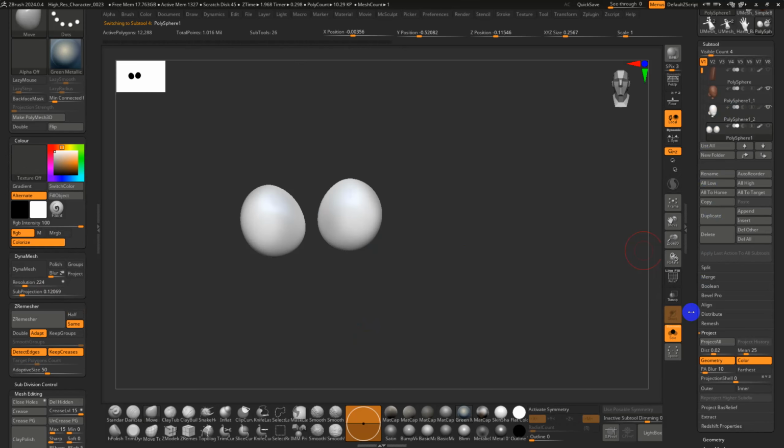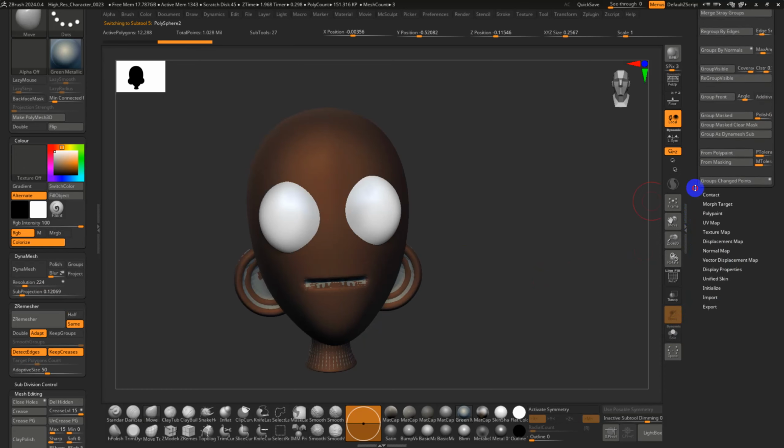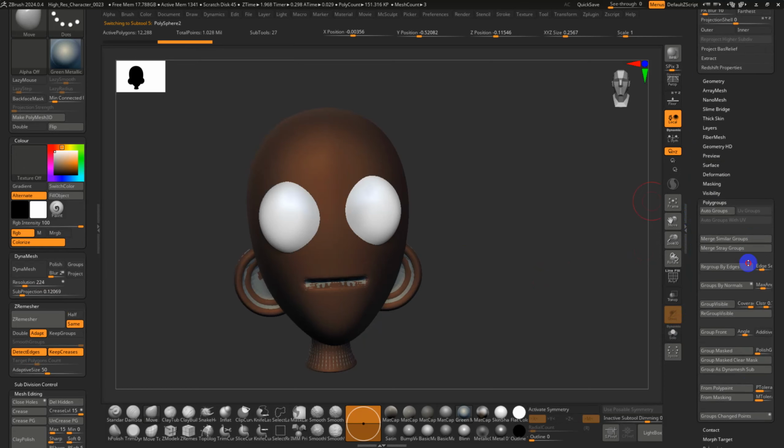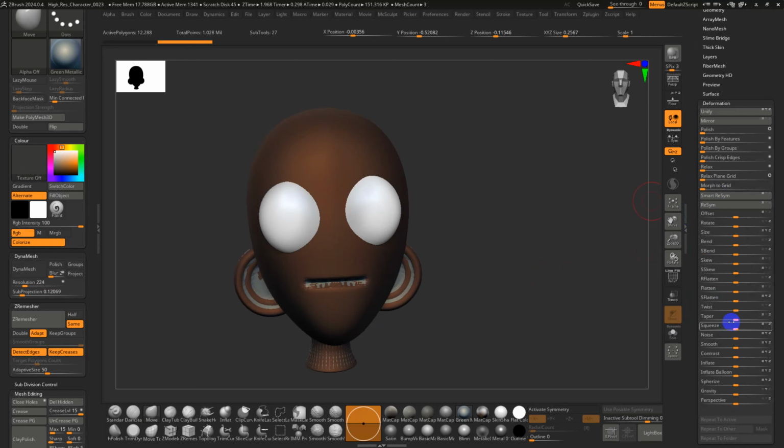If you're to do cartoon eyelids, eyeballs, I'll show you my trick for this. So I duplicate this. I will inflate. So usually I do inflate. It depends on the amount, but deformation, inflate. Yeah, maybe like 2 or 3 is fine in this case.